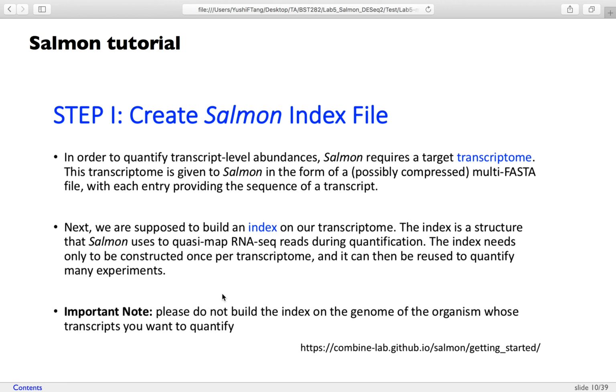So this index is a structure that Salmon uses to quasi-map RNA sequencing reads during the quantification step. The index needs only to be constructed once per transcriptome and can then be reused to quantify many experiments. I bet for question 1 you have to build only one index while you have to run multiple alignments. I think there are 4 alignment jobs that you need to run.